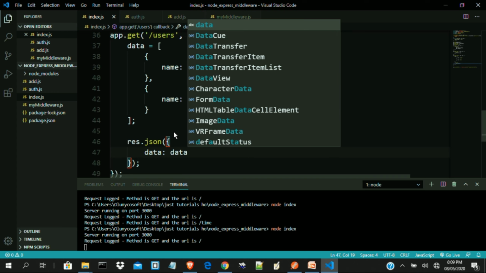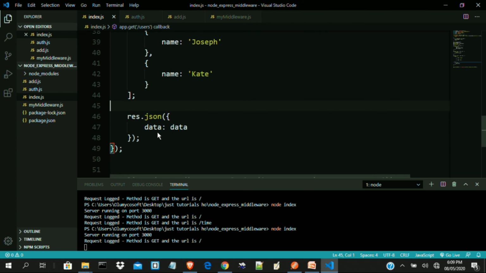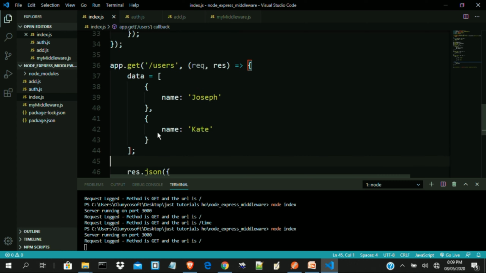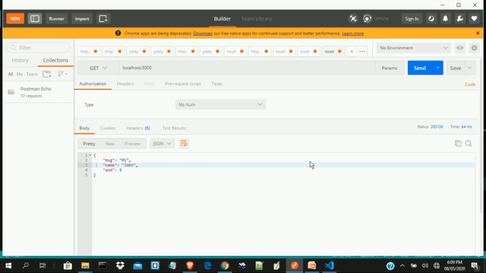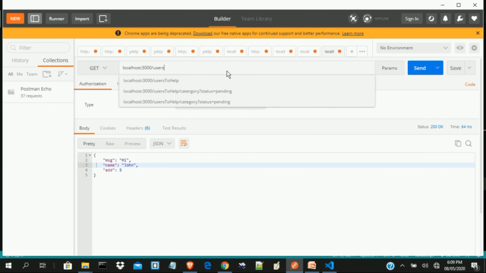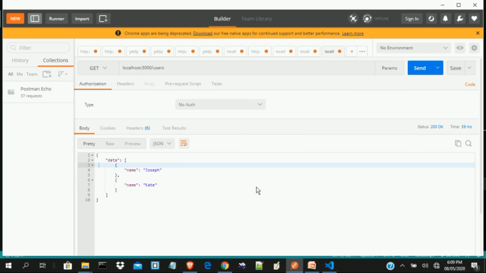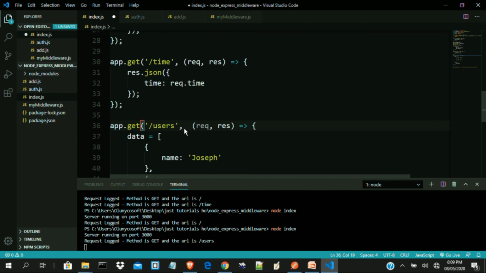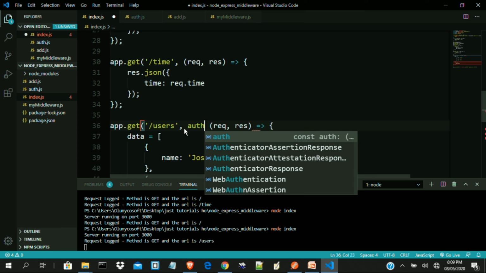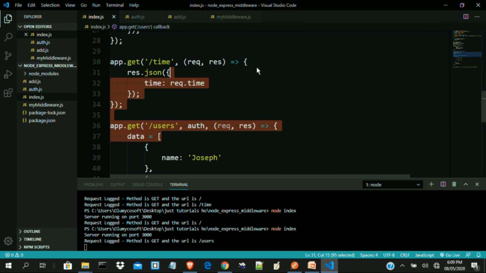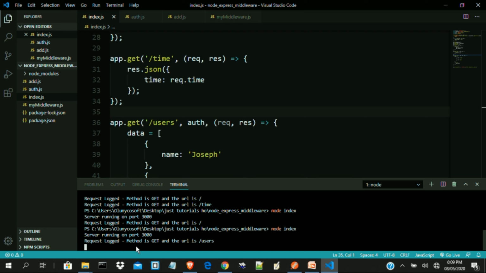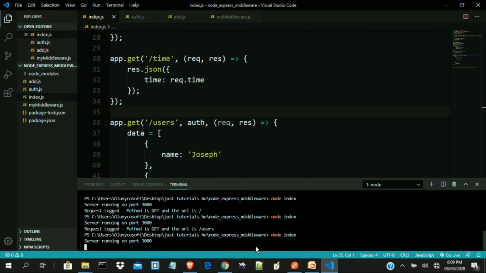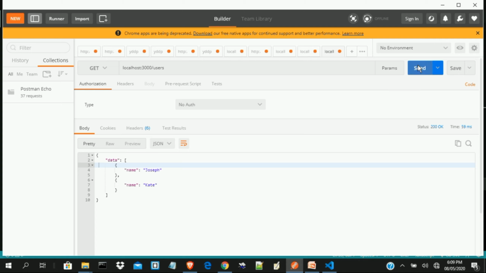So at this moment now, if we make a call to this endpoint, we are going to get the desired results, that is users. Let's do that now. Yeah, so this is what we have. Now let's try to restrict people. So we bring in our auth here, the middleware here. So now let's try this out. So can you see the error? Error not allowed, and see the status 401 unauthorized.